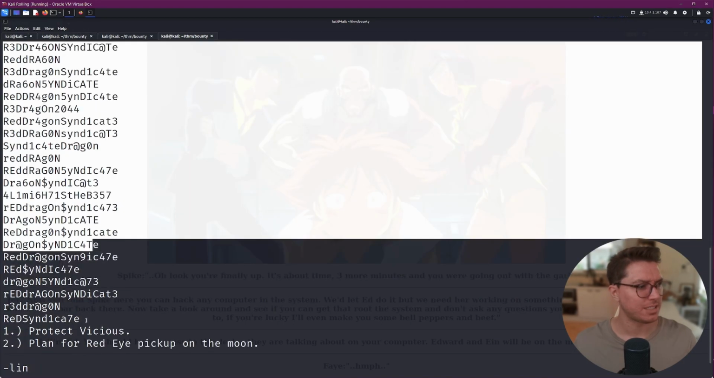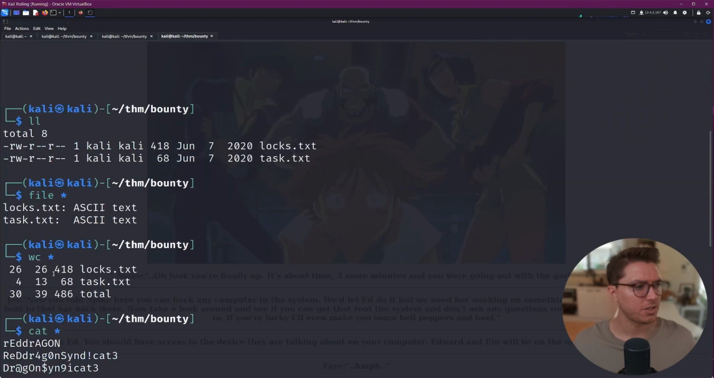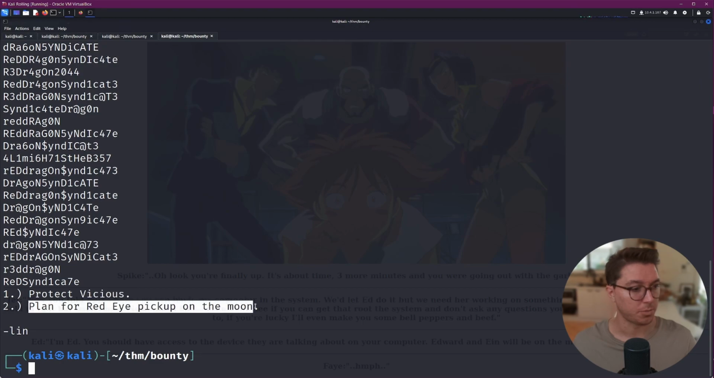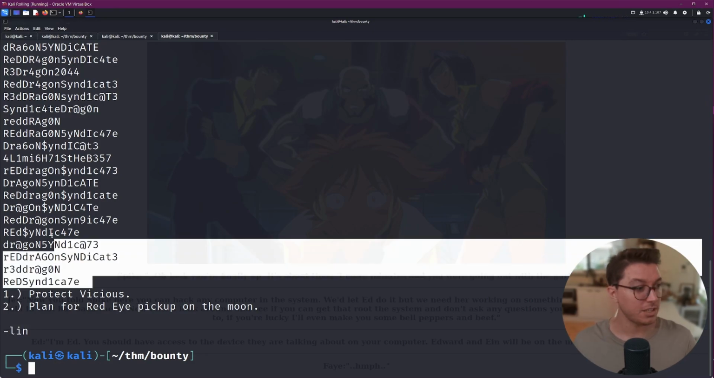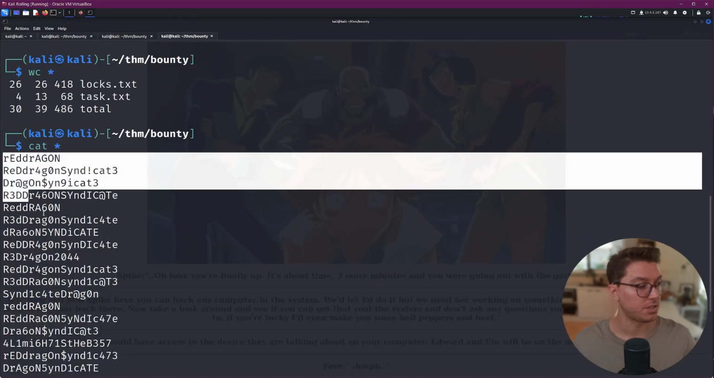So locks.txt looks like just a bunch of random things, maybe passwords. And then task.txt: protect Vicious, plan for Red Eye, pick up Lin. Again, I think these are to do with the show. I have no idea what these mean. I'm seeing lots of Dragon Syndicate things in here, but we have our first user. That's definitely a username that we can use. And then it looks like we've got a password dictionary list here that we can use to try and brute force, perhaps.